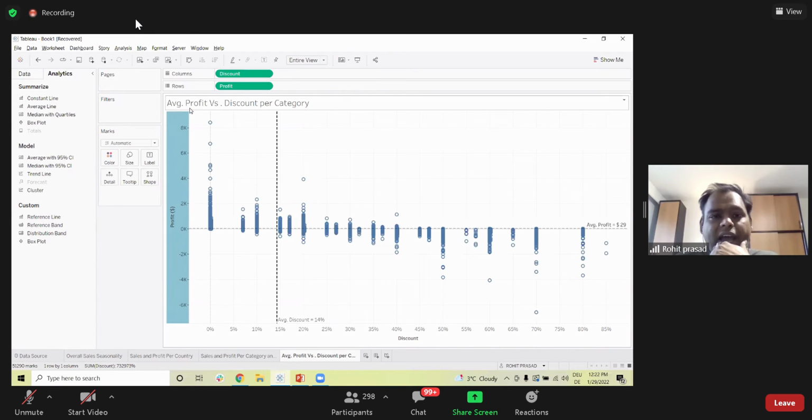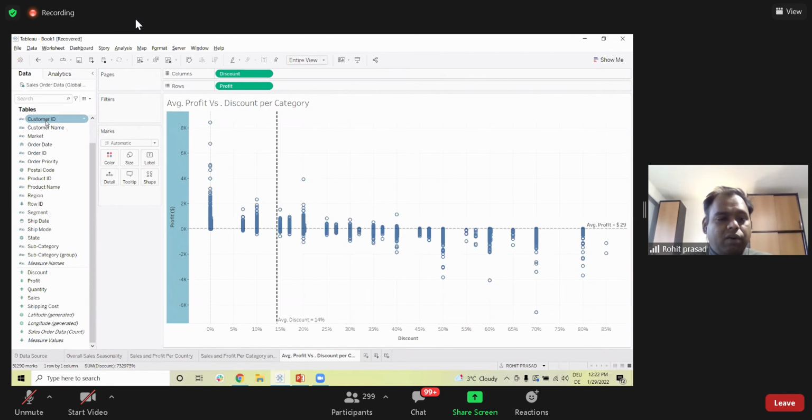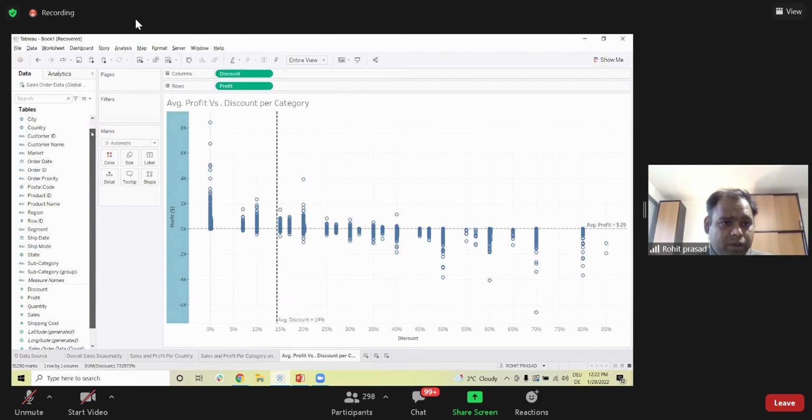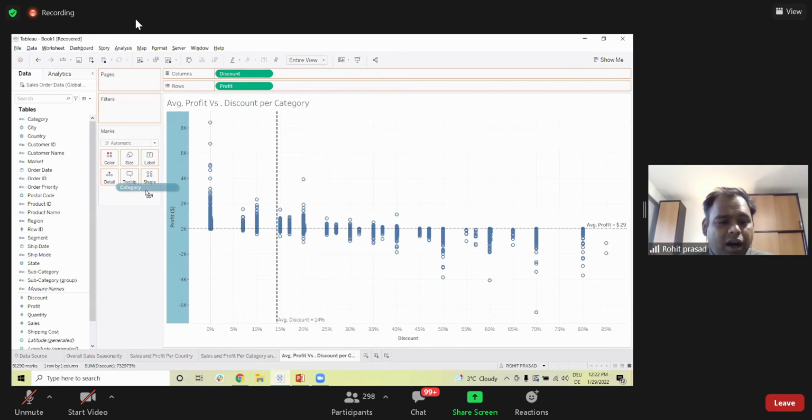So we have average profit, we have average discount, and we have category, but we cannot distinguish it, because there are multiple categories in our Excel sheet. So what we can do is take the category, and you can see there is one card called shape. So you just drop it down over here.